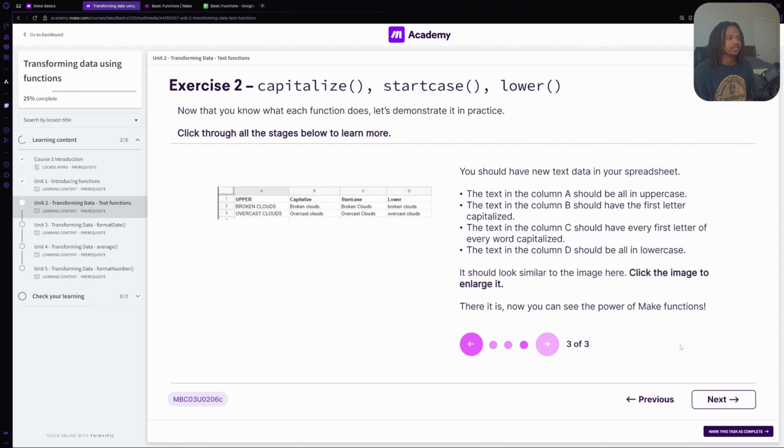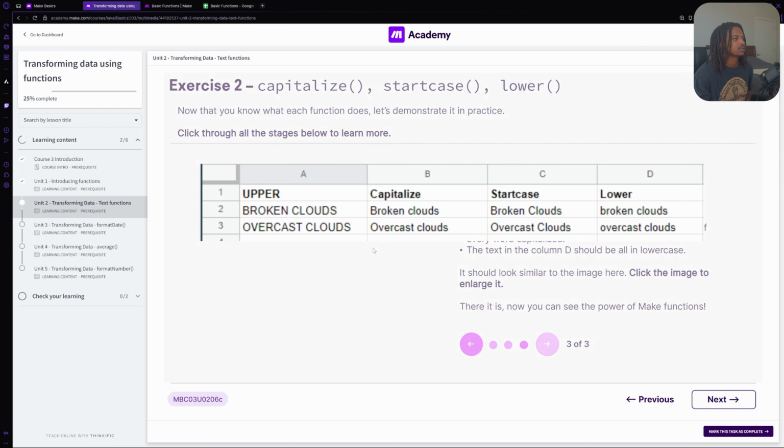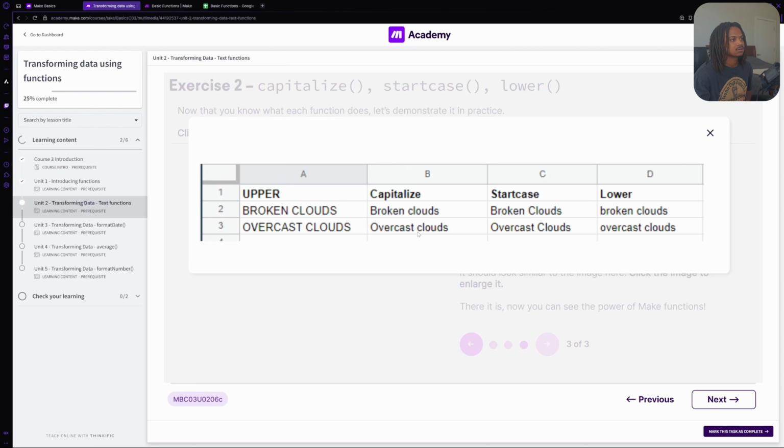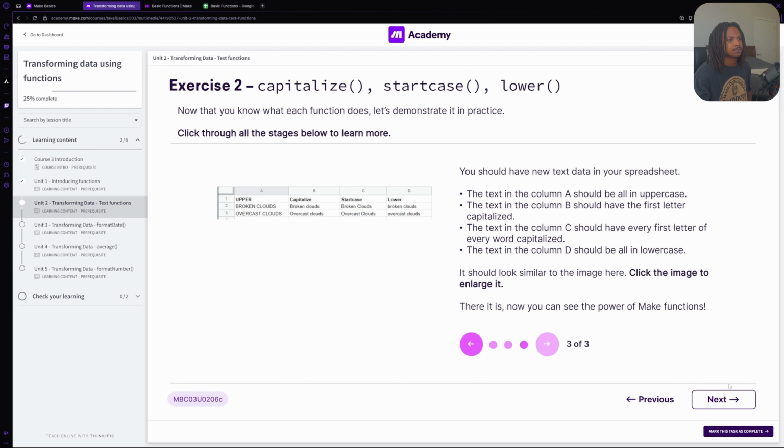There it is. Now you can see the power of Make functions. So theirs is a little different, but you can see it's the same thing. The data is transferred using functions depending on how you set it up in your scenario. So I'm gonna click next.